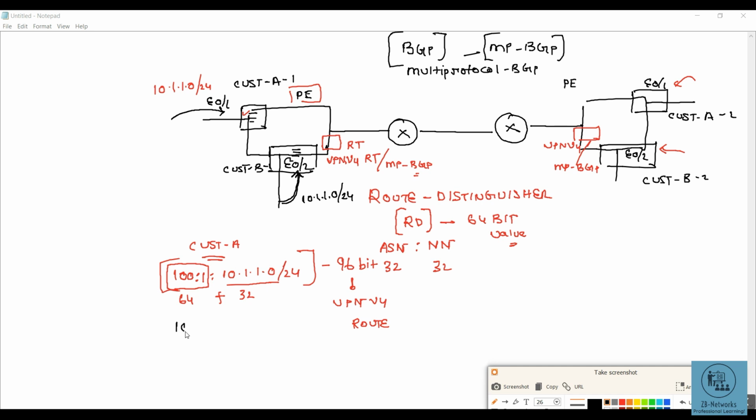You can give the AS number, say it is 100, but these are different customers, so it's 100:2 followed by 10.1.1.0/24. So these two routes are separate. This is for customer A site 1, and this is for customer B site 1. By having this route distinguisher, you are differentiating these routes from each other and keeping them isolated and separated. So this is very, very important.